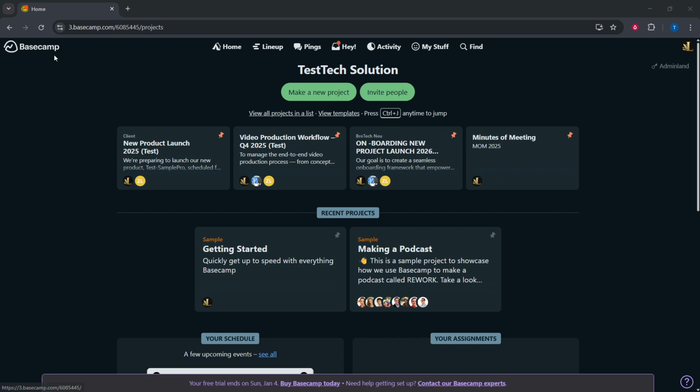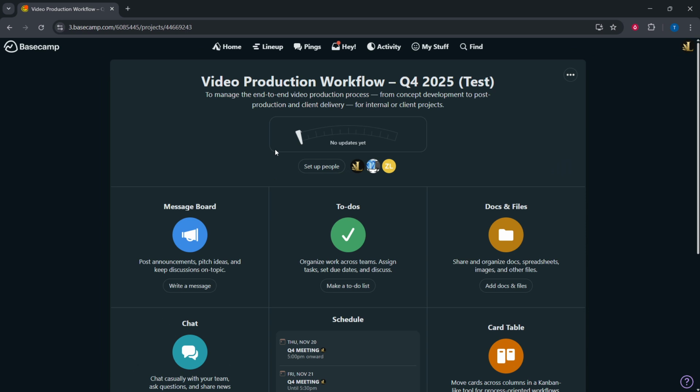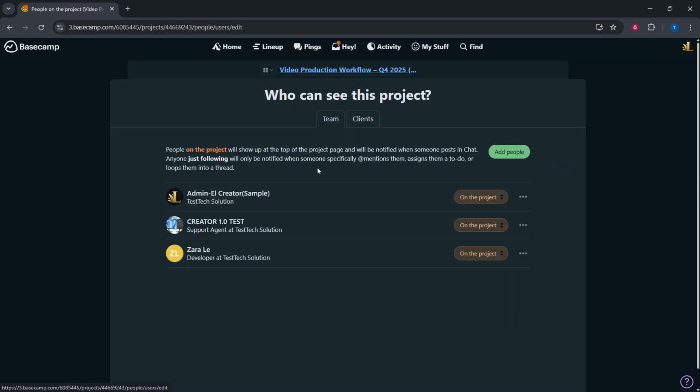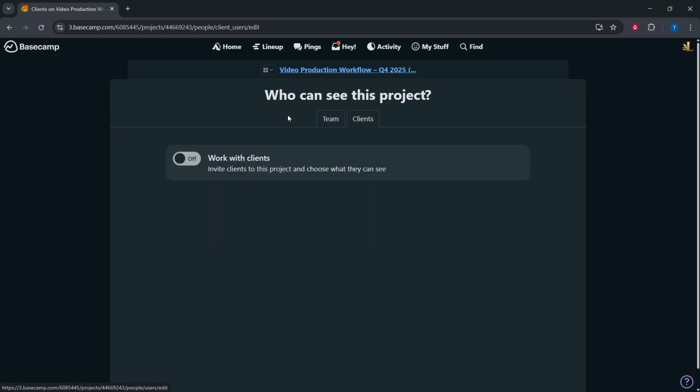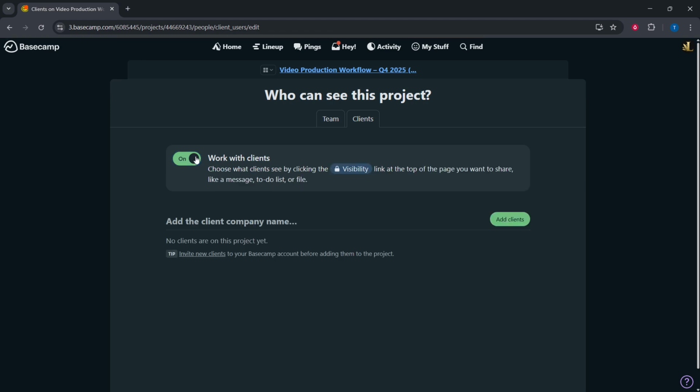To begin, you'll want to open the specific project where you intend to add the client. This ensures that you're working within the correct framework and that the client is aligned with the appropriate details of the project at hand. Once you have your project page open, look towards the top of the page for the Set Up People button or a similarly named option. Clicking this will guide you to the next phase of setting up your client's involvement.